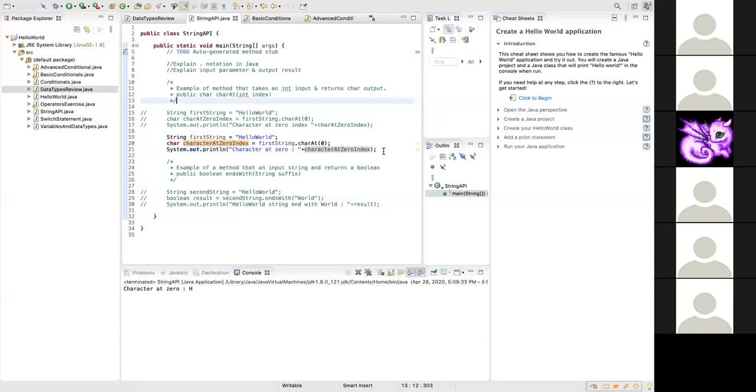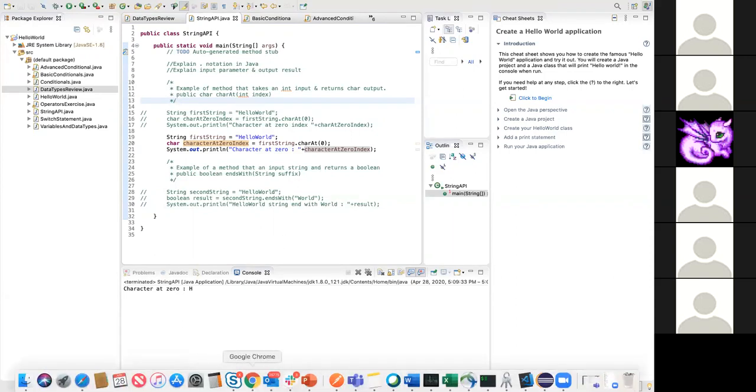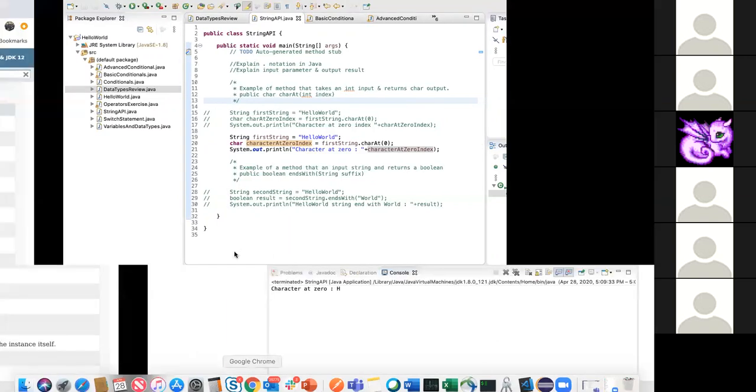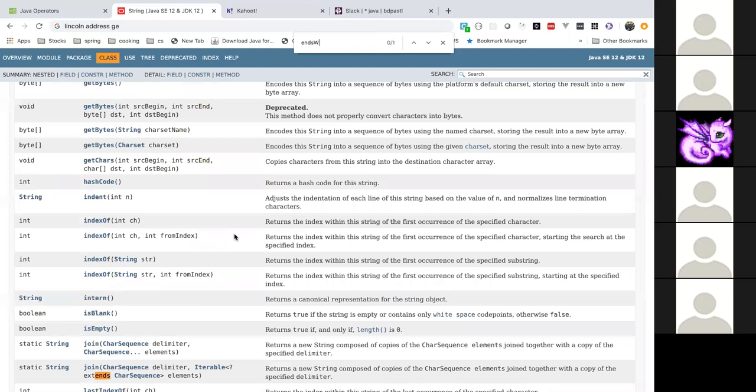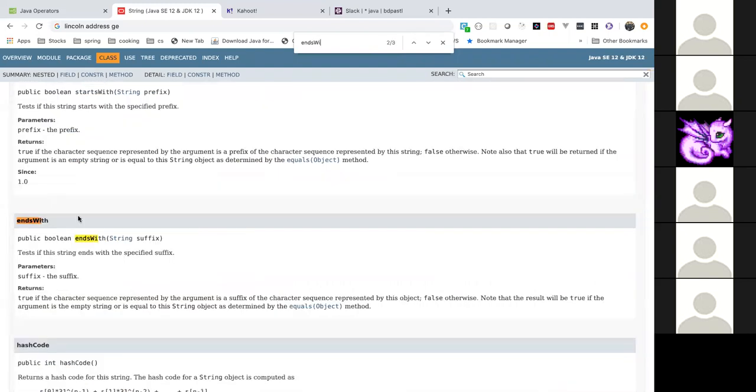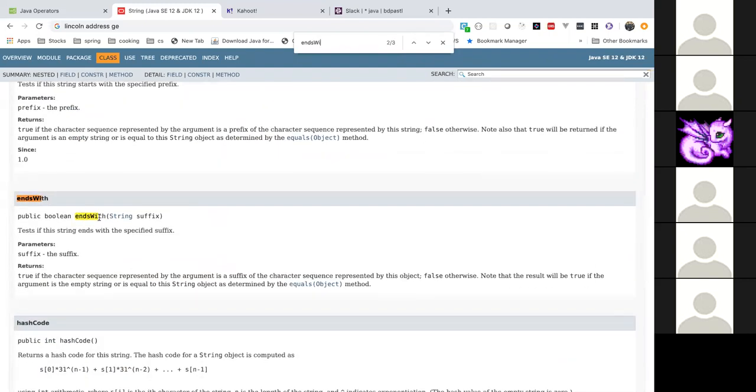All right, we're going to look at another method, endsWith, okay? And then we'll go ahead and implement that method. So I'm going to go to the Java doc and look up endsWith. Okay. So you can see the endsWith method takes a string input and returns a Boolean.